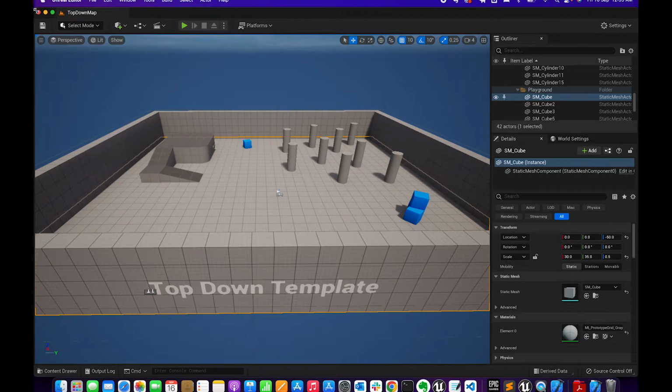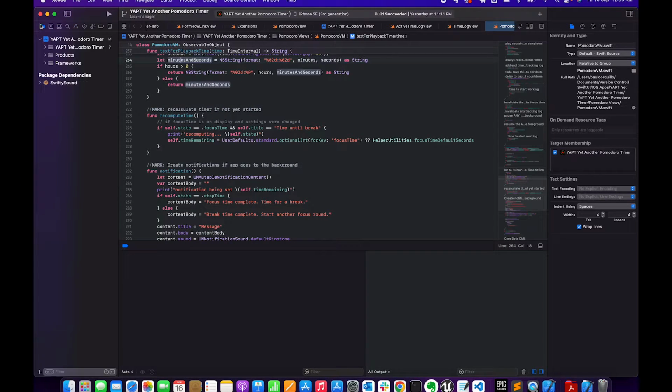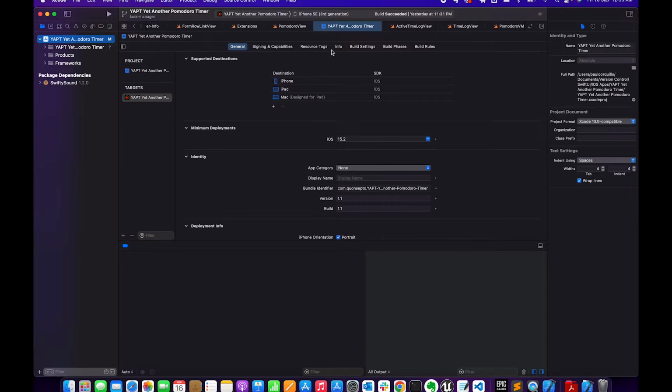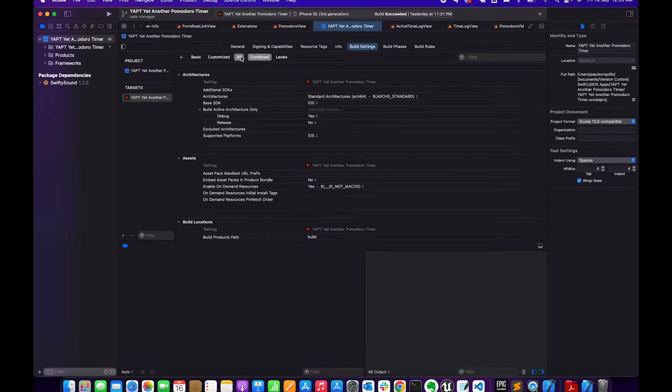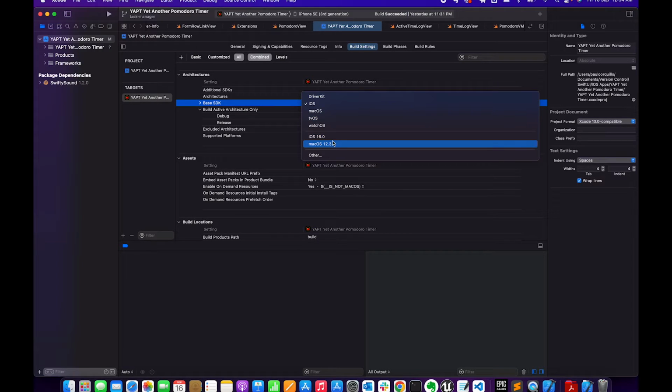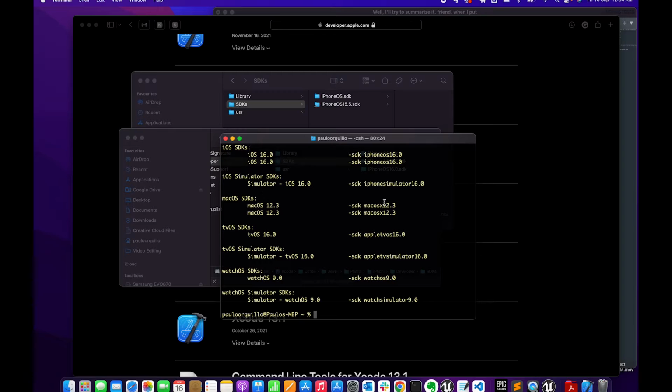Let me exit Unreal Engine. I'm curious to see what the base SDK looks like here. So I go under Build Settings, under All, Base SDK. I have iOS here being shown. I might try restarting my computer after this, to see if that changes anything.